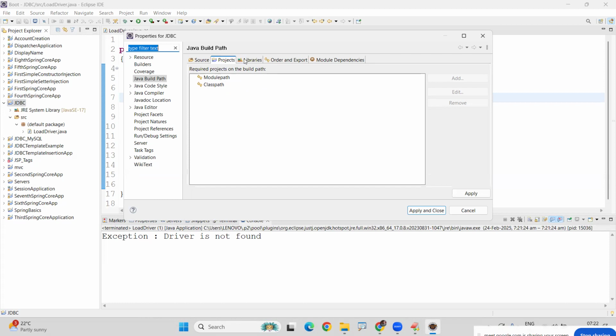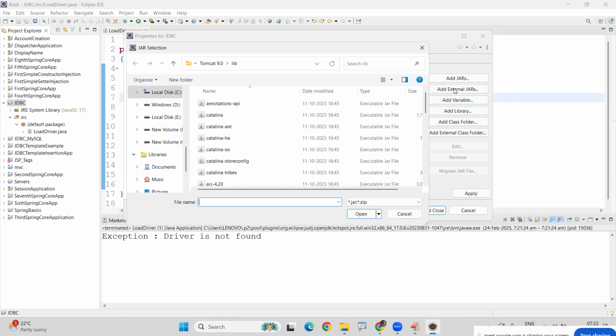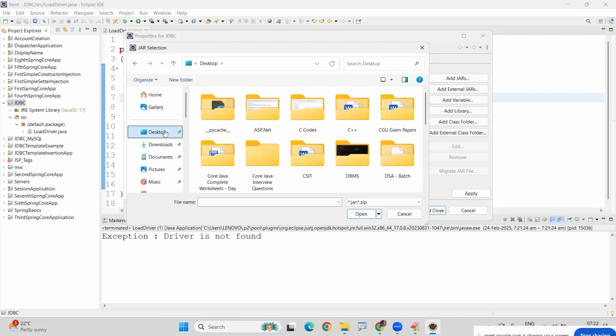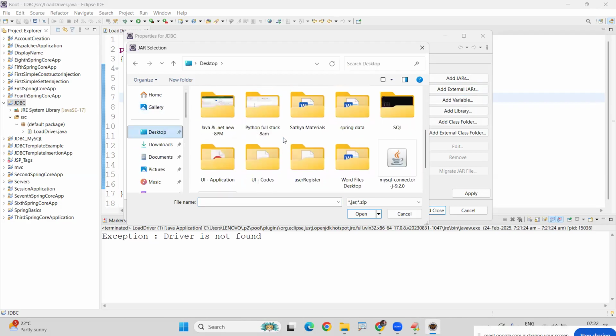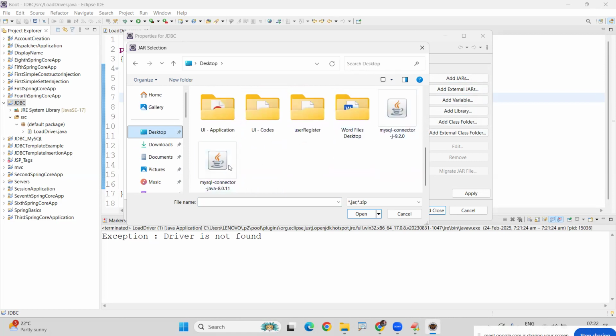Once you click on the third one, libraries, the options are visible but in disabled mode. Just click on module path, and then add external jars is enabled. Click on add external jars. The jar file is on the desktop. Whether it is an old connector or a new connector, select any one jar file and open.